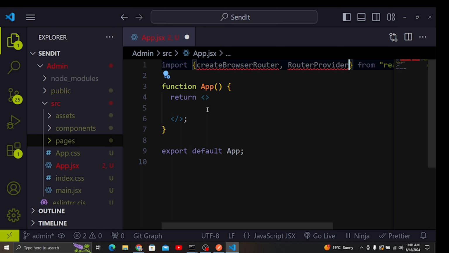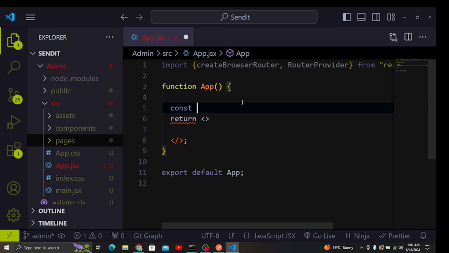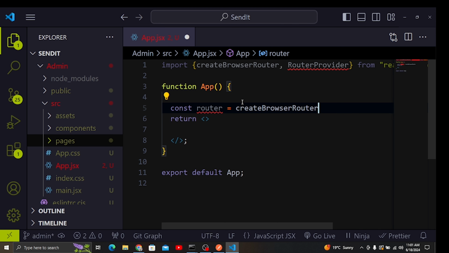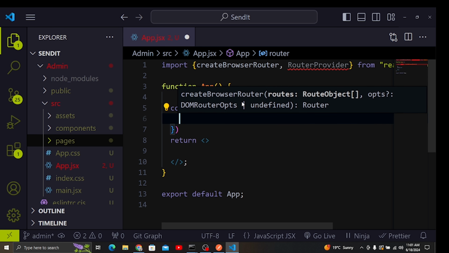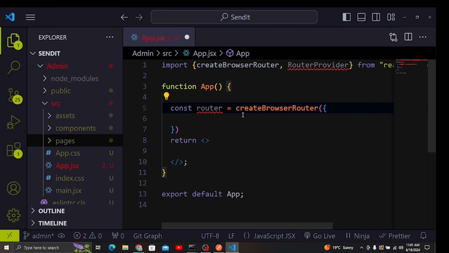So let me first of all create a router. Inside this function, I can just say const router, and then inside here I can create the router using createBrowserRouter, like that. And then here I'm going to specify the pages that we are going to have, so the paths and the pages to show.